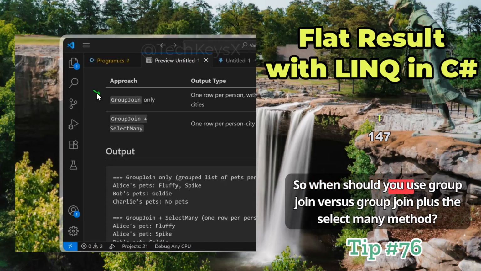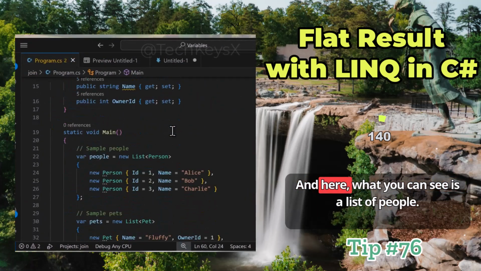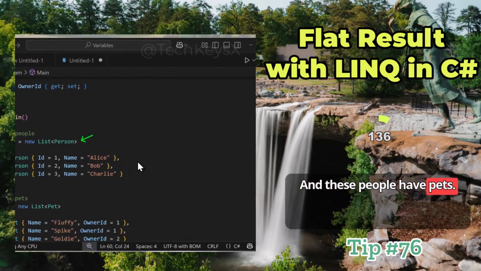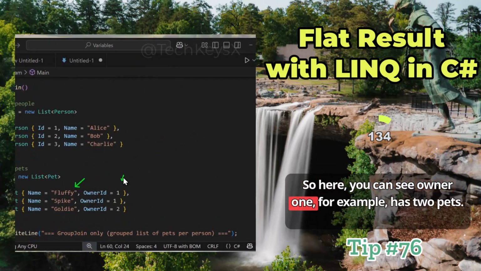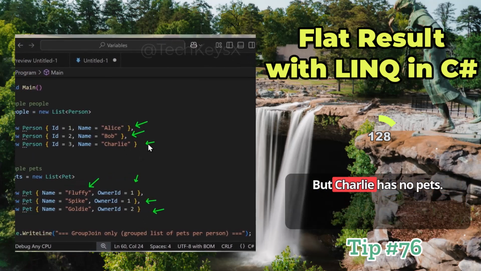So when should you use GroupJoin versus GroupJoin plus a SelectMany method? Let's have a look at our code here. Here what you can see is a list of people, and these people have pets. Owner 1, for example, has 2 pets. So that's Alice, and owner 2, which is Bob, has 1 pet, but Charlie has no pets.